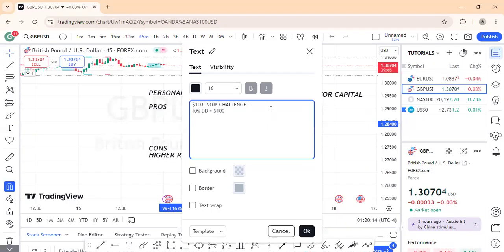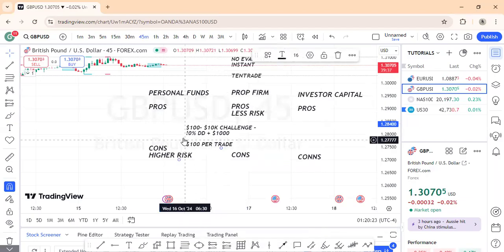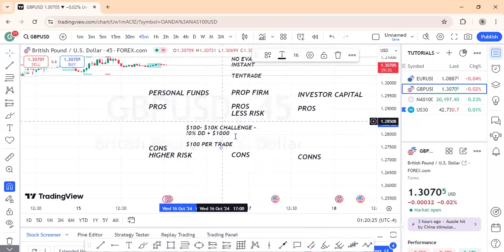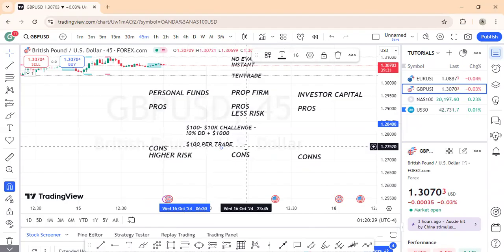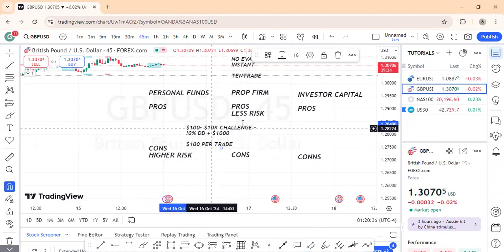So out of this $1,000, you can be risking even 1% per trade. So you can say you only invested $100 and you pass the challenge, and then you can be risking as much as $100 per trade and making more money with your $100 investment. So you can make $1,000, a lot of money, with prop firms. So that's one of the advantages of prop firms over personal funds.